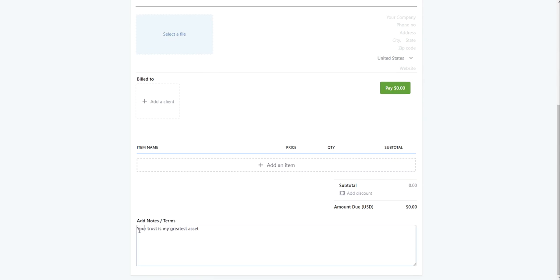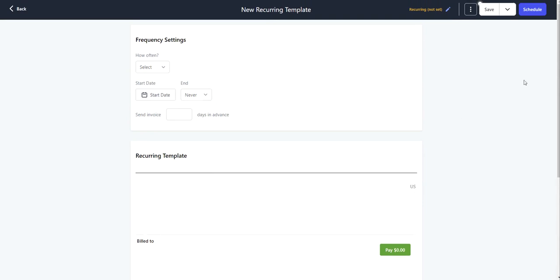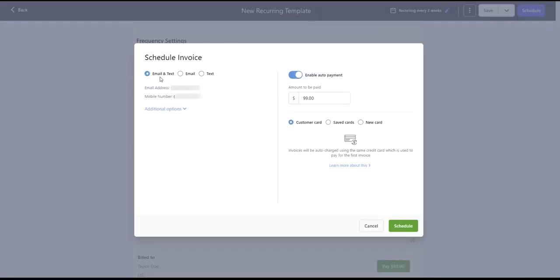So it's auto-filled, your trust is my greatest asset. You can change this however you would like. Going back up here to the schedule button, you will have the option to send your invoice via email and text, only email or only text. Below that, you will see the email address and mobile number of the client that you have chosen previously.